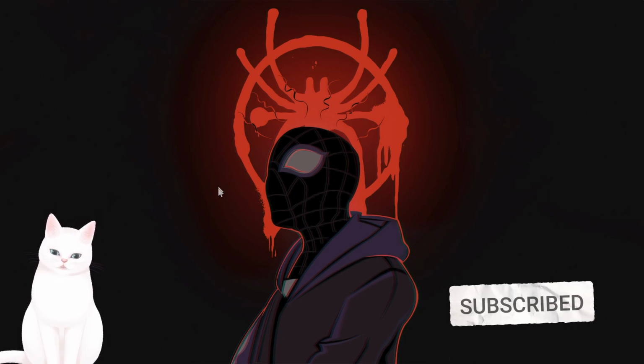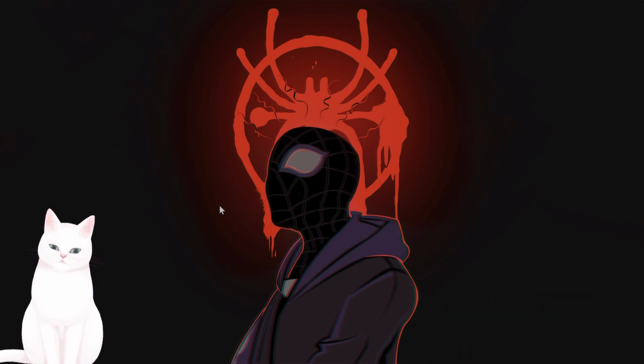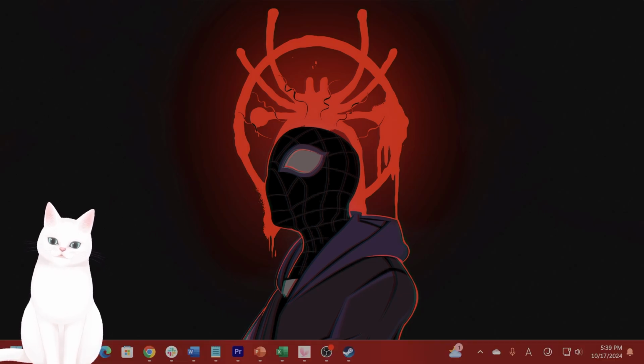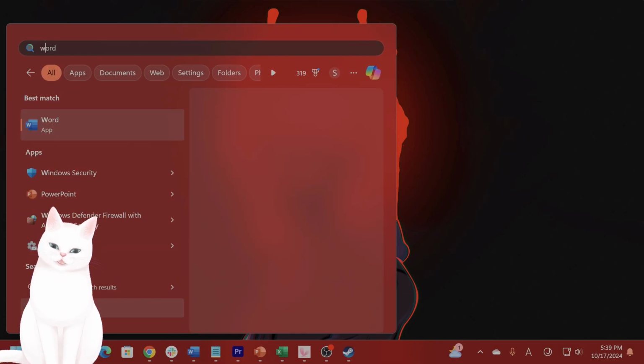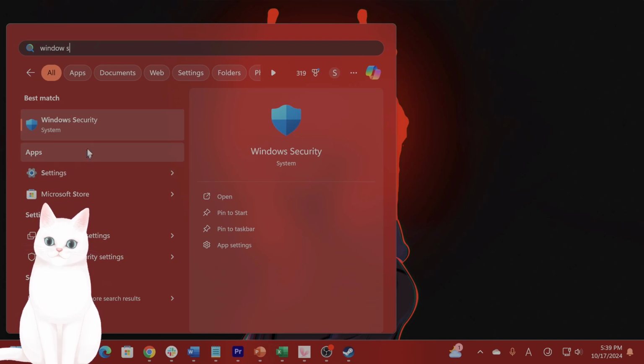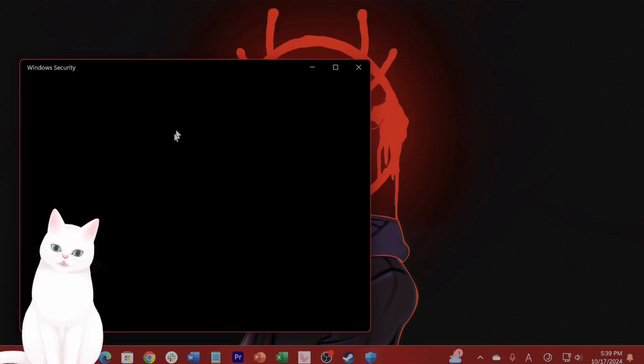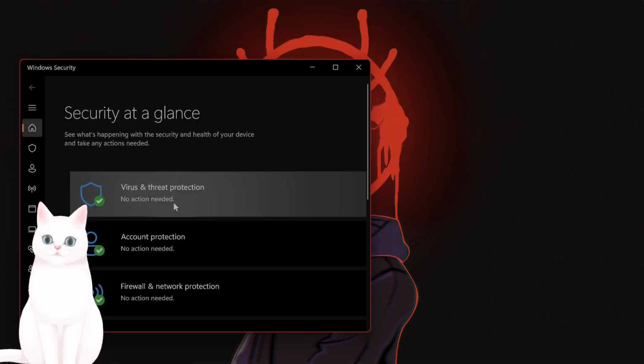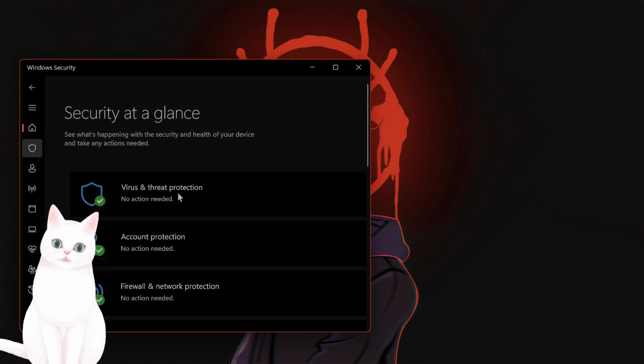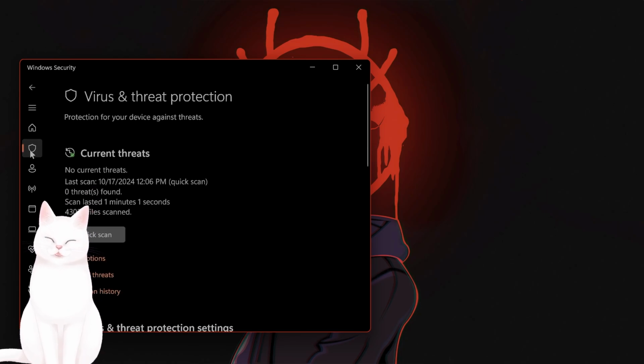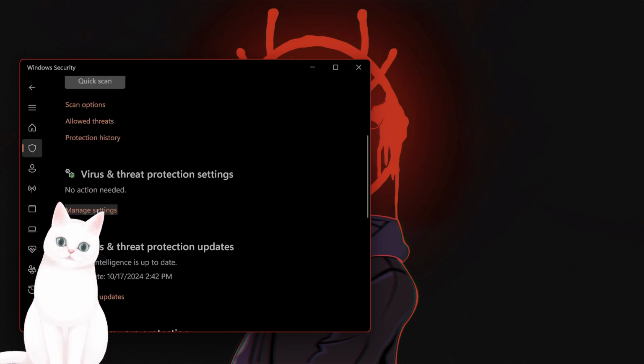The first method is disable real-time and tamper protection. So what you want to do is go into search, find Windows Security here. Now you have virus and threat protection, and you have virus threat protection settings.